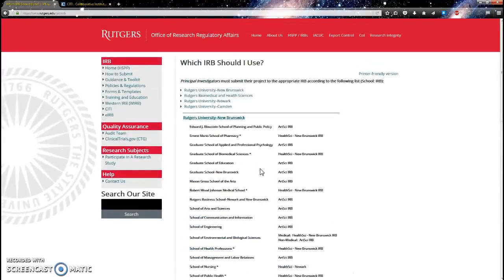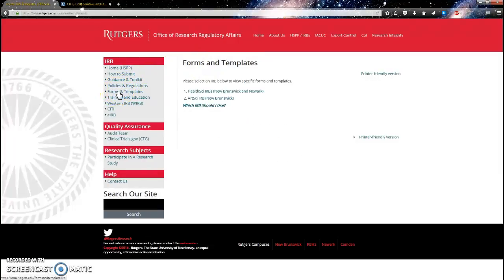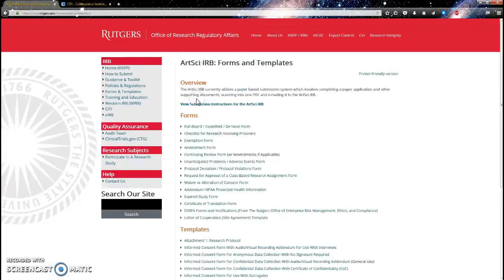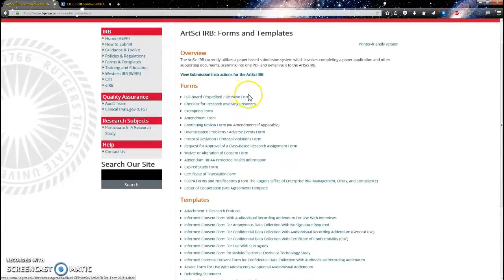So it's telling us we use ArtSci IRB, and the next thing I recommend you doing is clicking on here, Forms and Templates. And we know that we're using ArtSci IRB, and it might be a little confusing because this says Newark, but we're going to use ArtSci IRB here. Click on that, and it gives you all the forms.